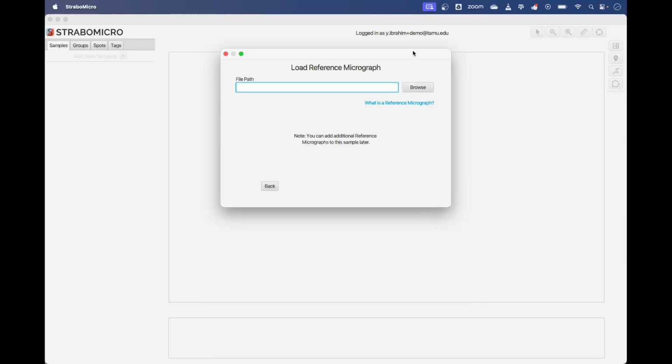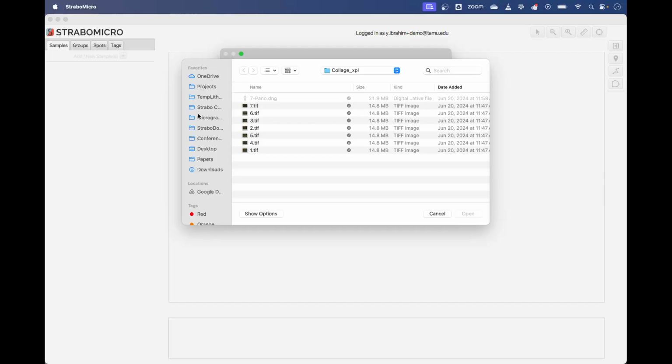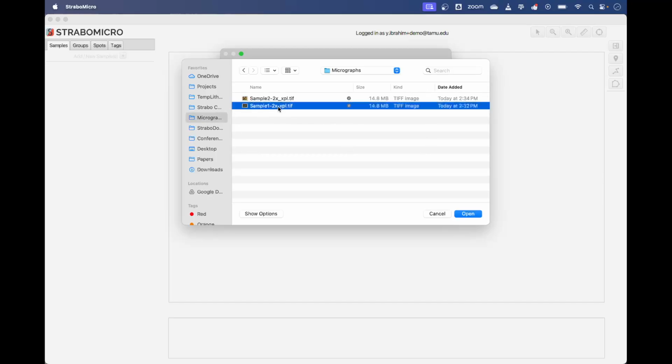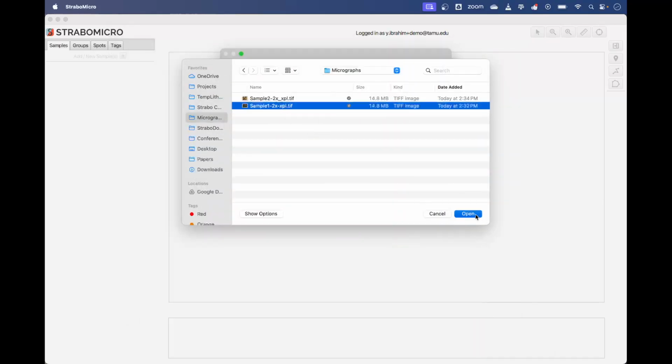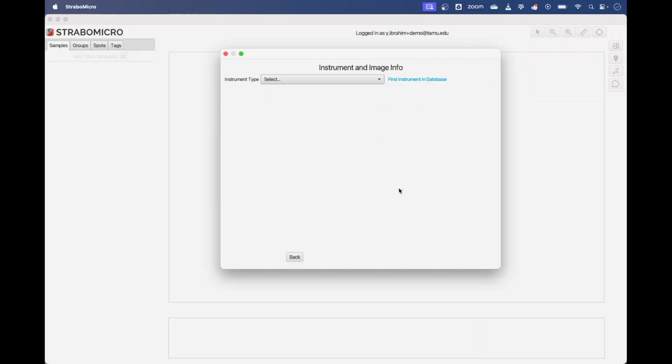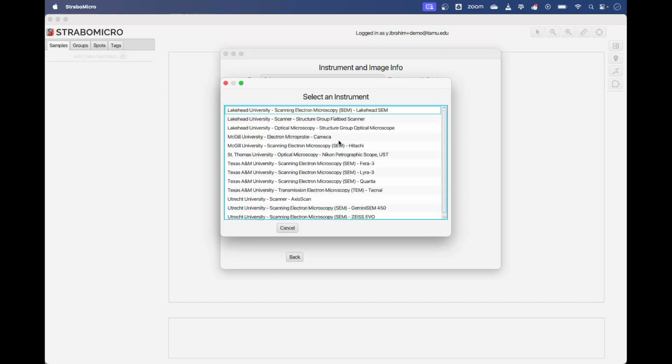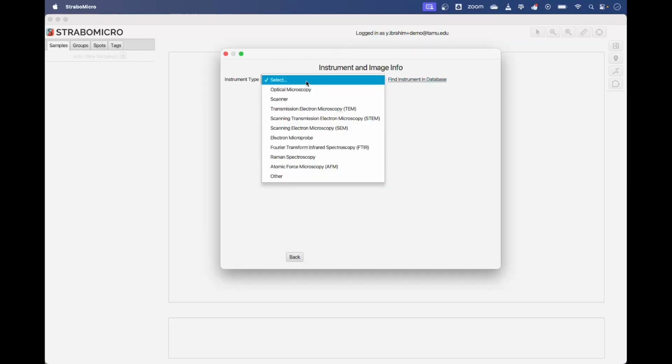I'll tap next, and it'll ask for the reference micrograph. So I'll go ahead and I'll open my reference micrograph. This is what it looks like. And I'll open that up. And I'll go next. Then it'll ask you some questions about what instrument you used. So you can go ahead and tap Find Instrument in Database. So if whatever you're using has been input into our database, you can go ahead and click it there. Otherwise, we can fill in the information ourselves.